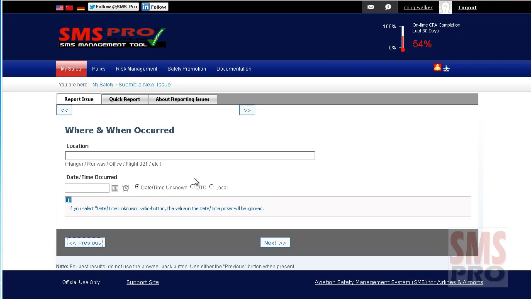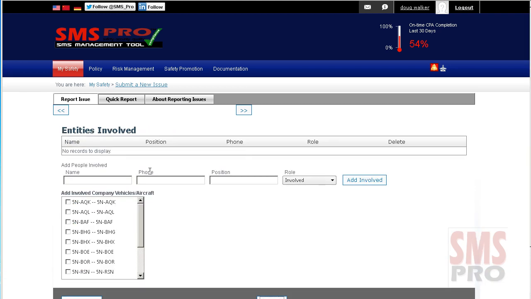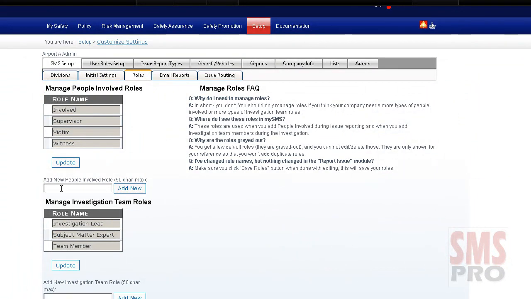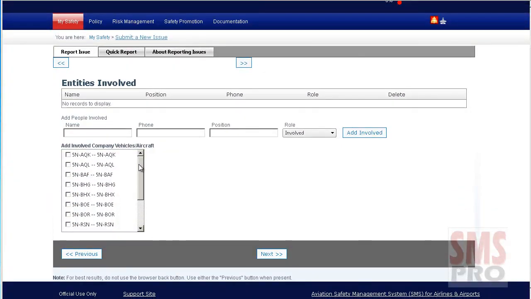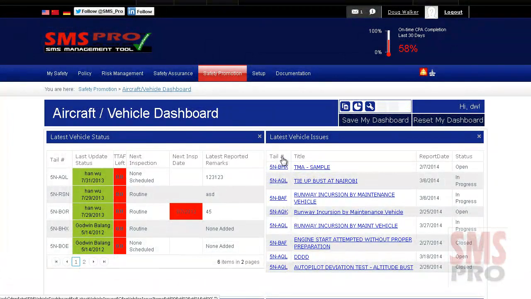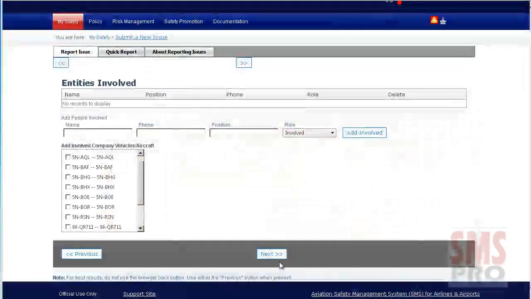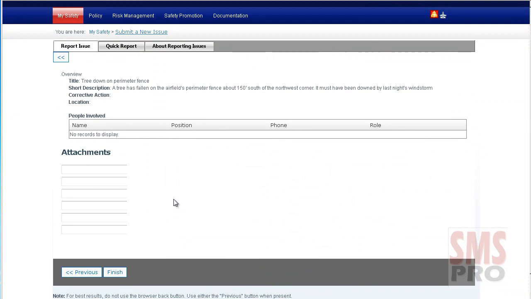You can provide information on when and where the issue occurred, and detail who or what equipment was involved with the incident. The people involved roles are completely customizable and can be configured in the Custom Settings module by selecting division and selecting roles, where you can add any additional roles as needed. And your vehicles can be added and managed with the aircraft and vehicles modules, where you can add, edit, or delete vehicles. And finally, you can add any attachments to help support the reporting and management of the issue.